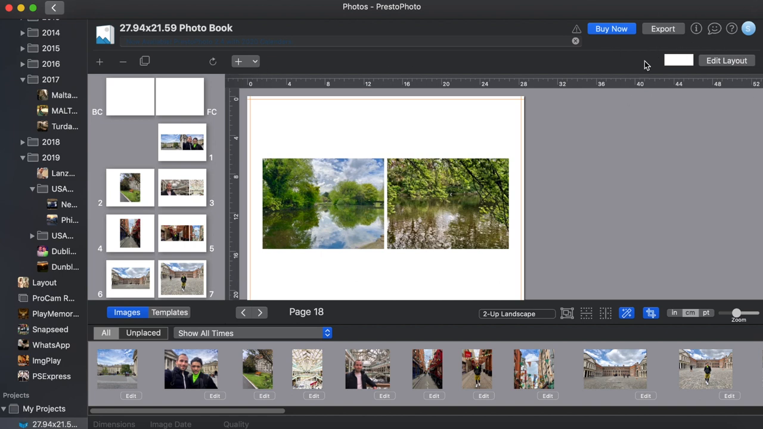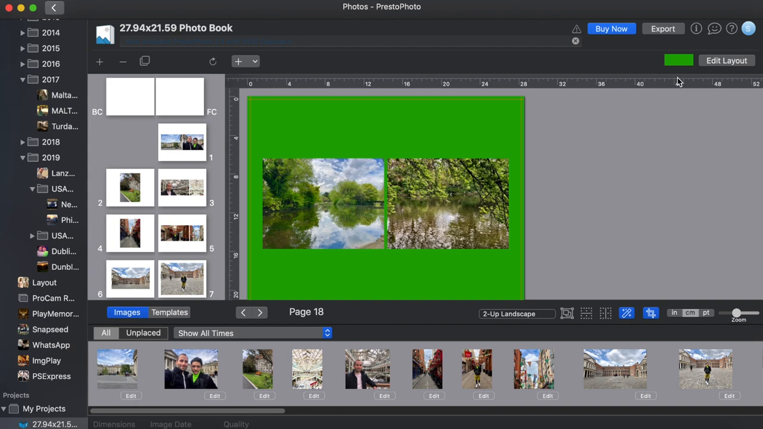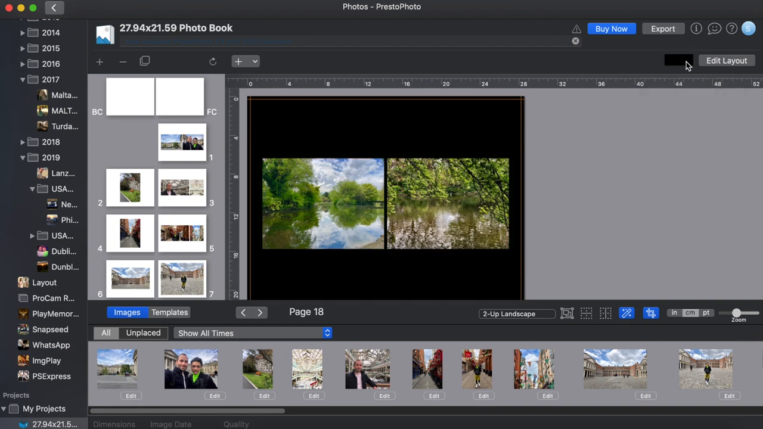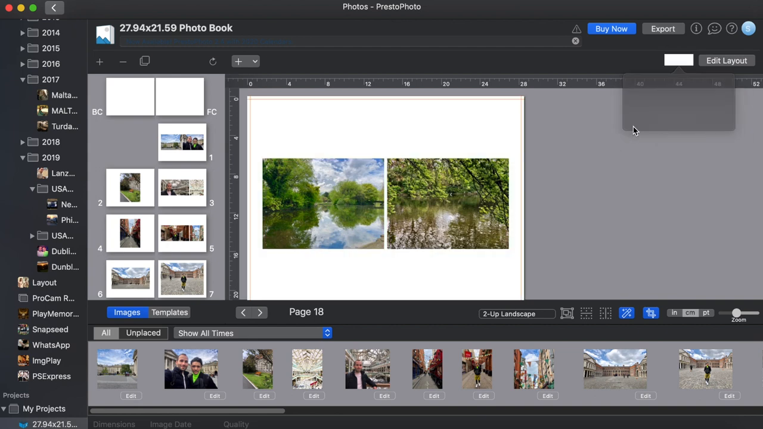Here in the right side, you can change the background color. So you've got quite a wide variety of colors that match nicely. Black or white, obviously, is what Apple would use, probably white. So I'm just going to keep it white for now. And then you can edit the layout.